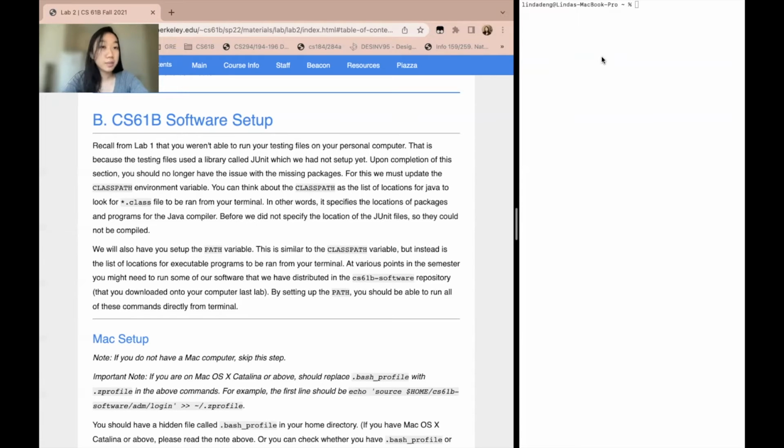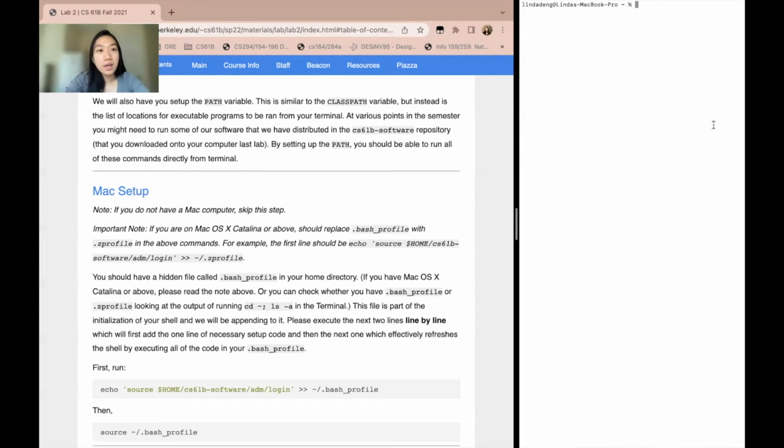This is very similar to the CLASSPATH variable, but instead it is a list of locations to find executable programs to be run on your terminal. Okay, let's get started setting up your computer.